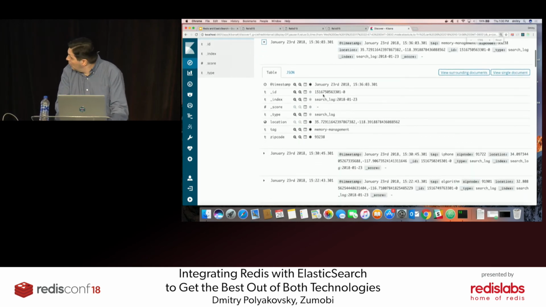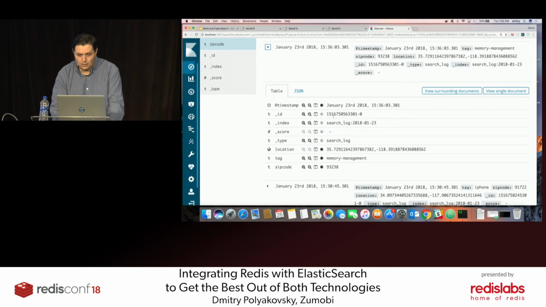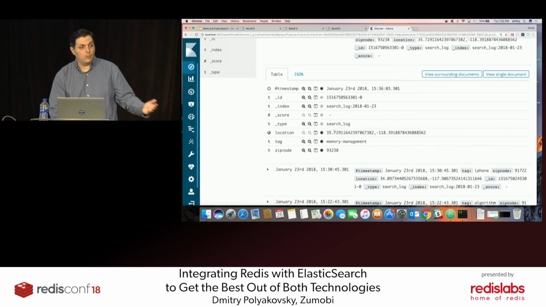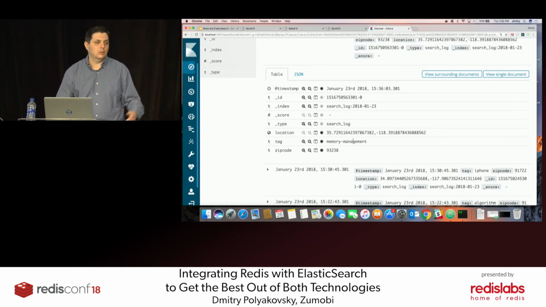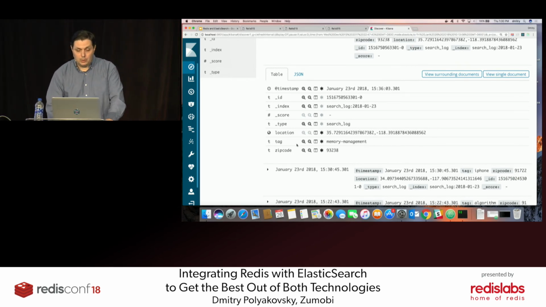Here's the ID, timestamp dash sequence. Here's the naming pattern that I'm following. Same with the search log and date. I did some data enrichment in that process. I added latitude and longitude based on the zip code. But we can see the original tags and zip code values here.